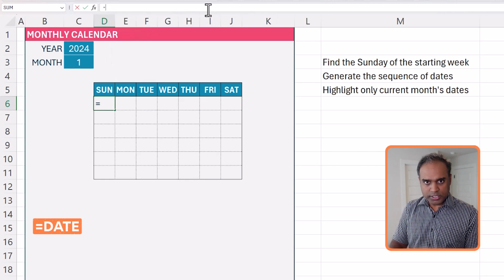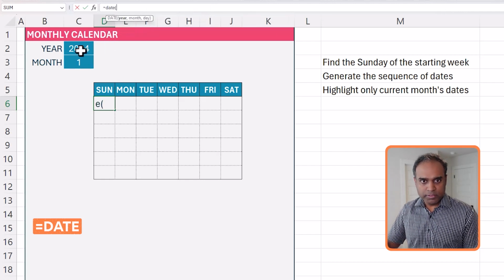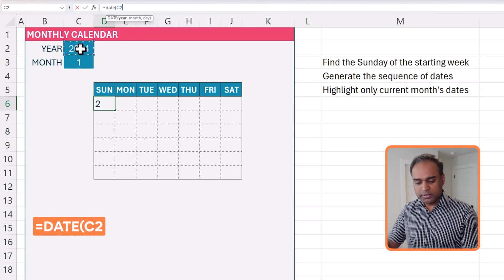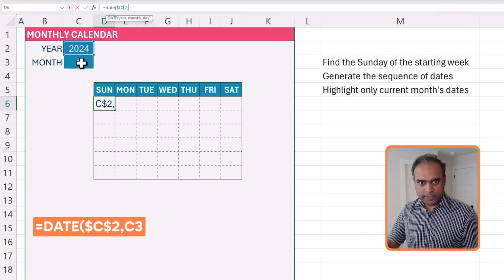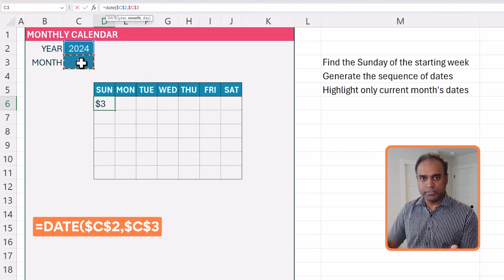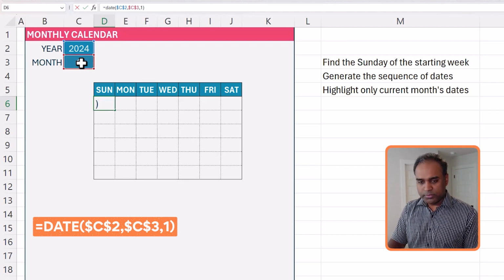So let's get started. In a previous video, we walked through in detail how you can find the Sunday of the first week of a month. So I'll go a little bit quickly on this. If you want more detailed information on that, please watch the previous video. So I'm going to say the date of the year. I will lock this cell. Month, lock that cell. You can lock the cell by pressing F4 when you're writing the formula, comma 1. So this gives me the first day of the month that the user wants, right?